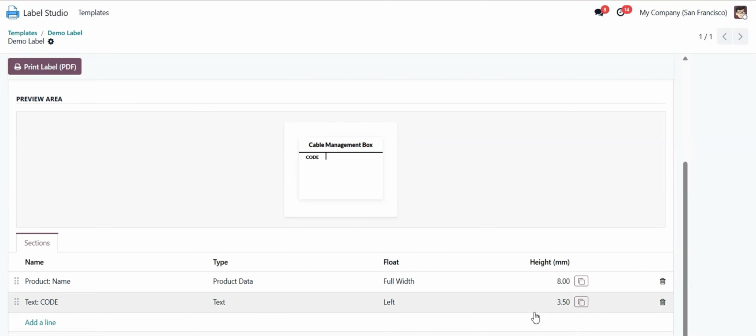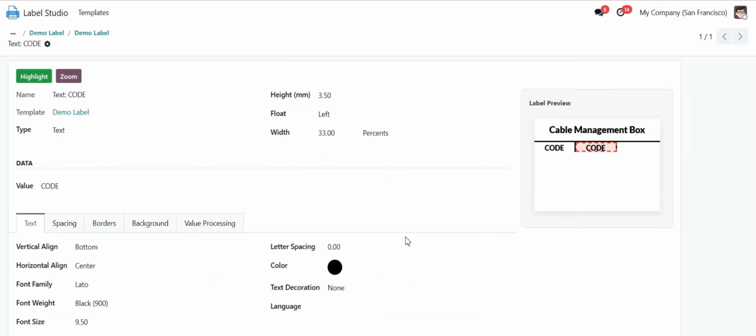Now, instead of creating a new section from scratch, we can simply copy this existing section. Click on the section and use the copy option to duplicate it. Then just change the content and adjust the styling as per your needs, such as the text, font size, alignment, or borders. This saves a lot of time, especially when you have multiple sections with similar layouts.